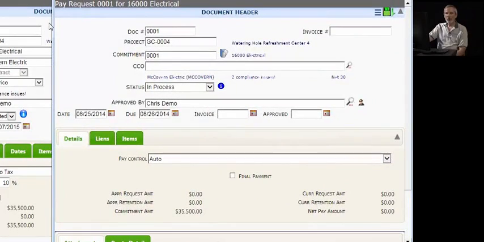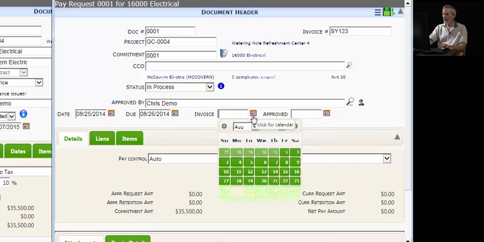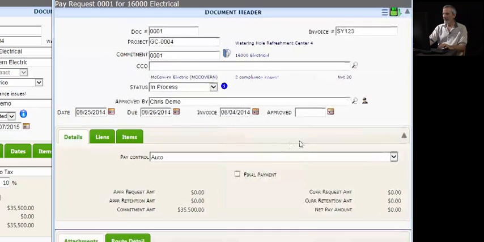The commitment stayed over and slid to the left for me, and we'll come back to that in just a few seconds. But here's the payment request, and let's enter some of the things we need over here. We need an invoice number, and we need an invoice date. We'll make it a few days ago.